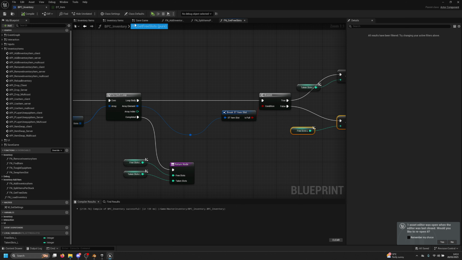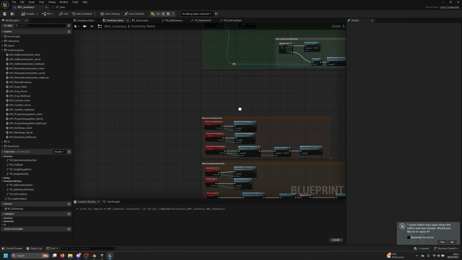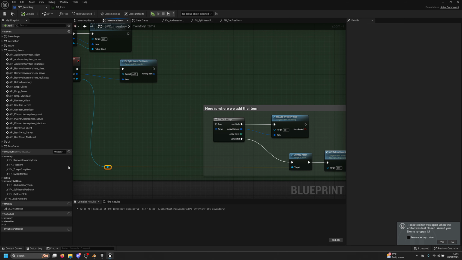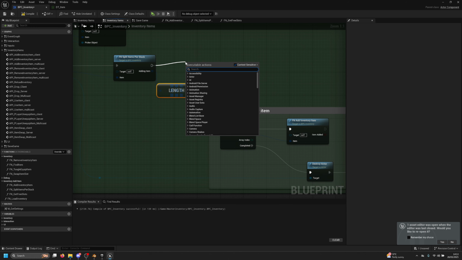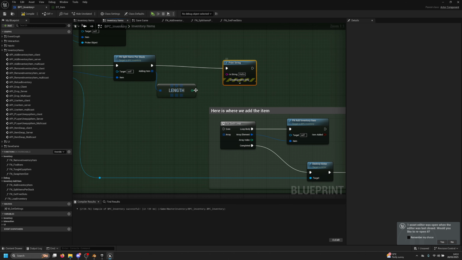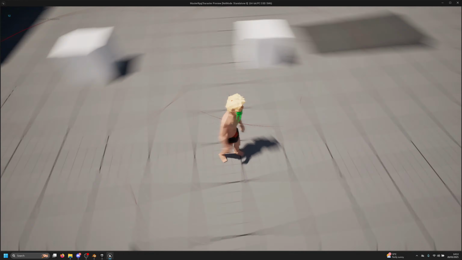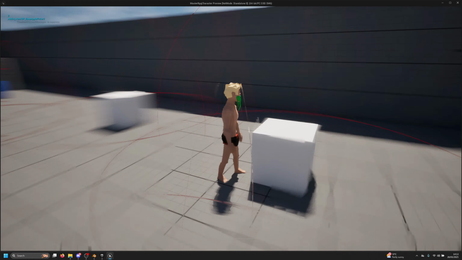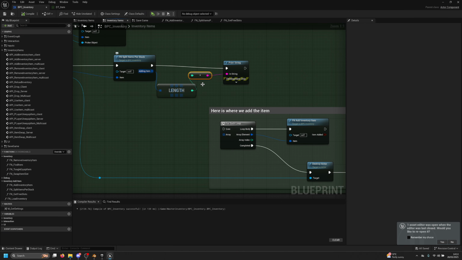Now what we need to do, we go back to the inventory items. So when we add the items, we basically get the length, which means how many items we're going to add. So in this case, I think we set up the apple here as 5, so it should be 2. So if you try to pick up this guy here, it should say 2. See, 2 items, but nothing happening.